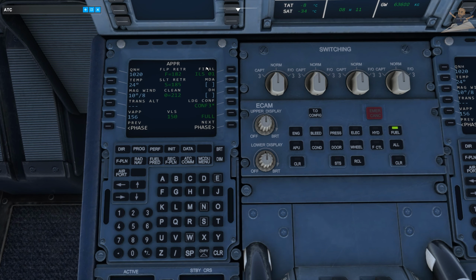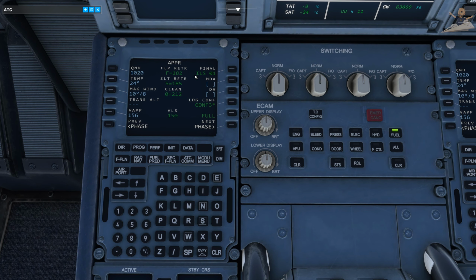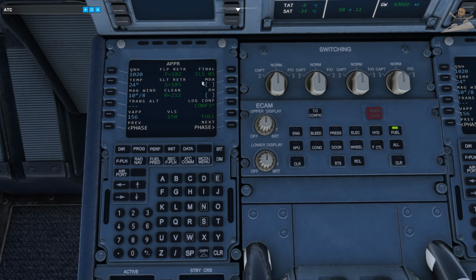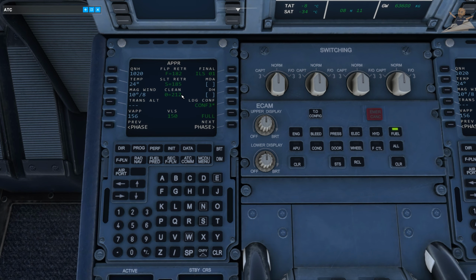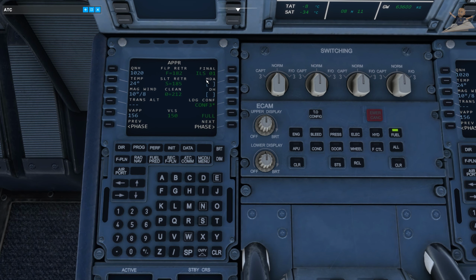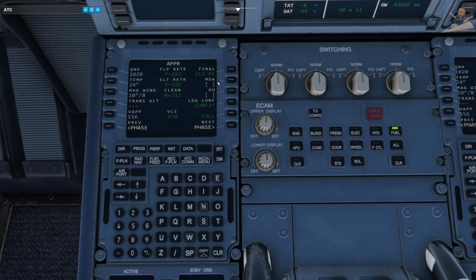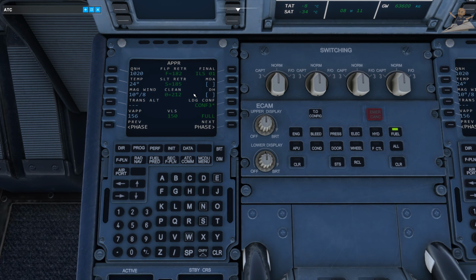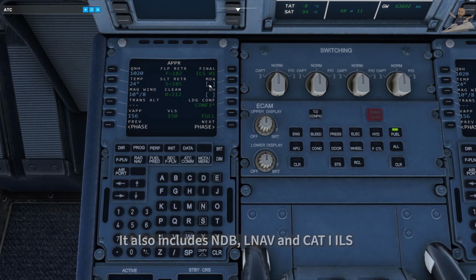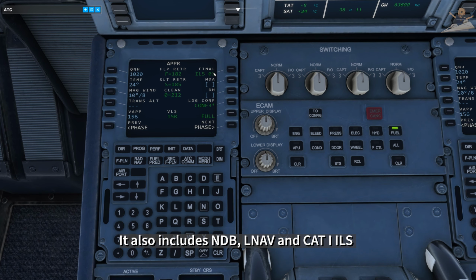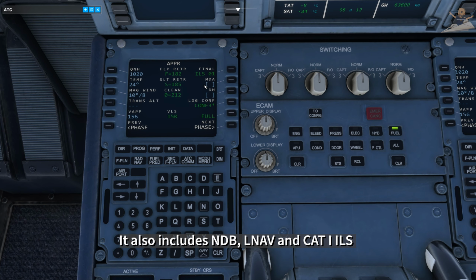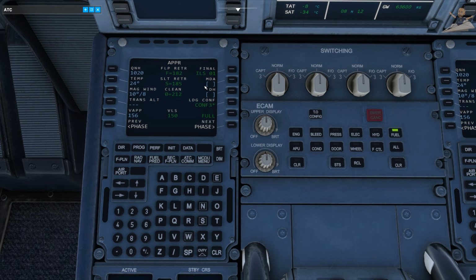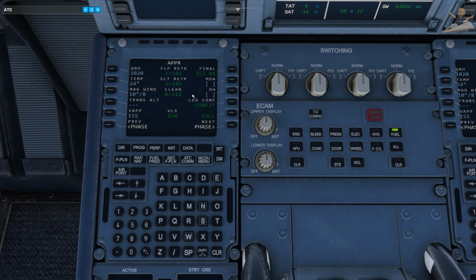Then we also know that we are approaching with ILS, the runway 01. And here there are two other pieces of information, which are the MDA and the DH, which is the minimum decision altitude or the decision height. The first one is used for non-precision approaches like NDB or VOR, and the second one is used for precision approaches. Where do we find this information?